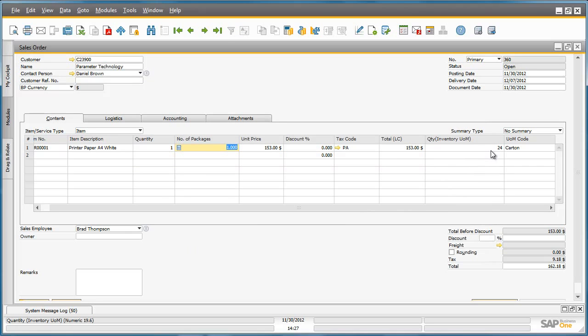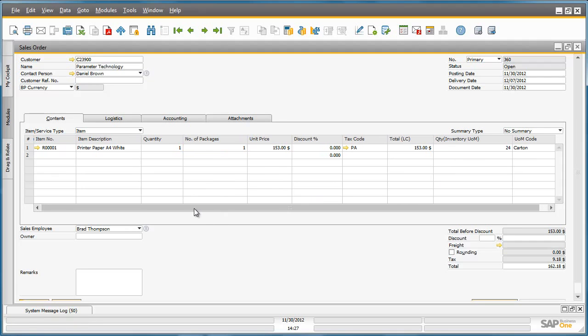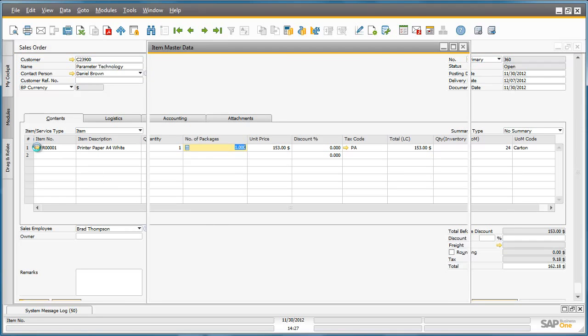We can also see that within a carton, there is a quantity of 24, which is the inventory unit of measure. So there's 24 packs that are included in a carton. If we would like to see how this item is packaged, we can also drill down into the item master data by selecting the drill down arrow.